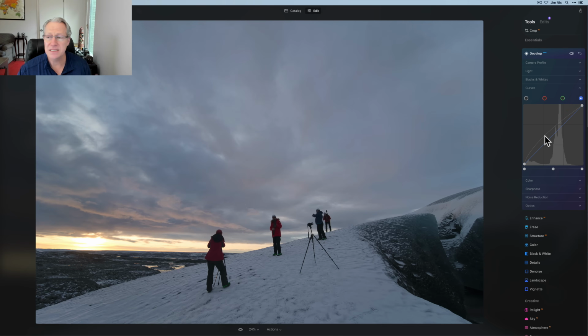And then blue is, as I said, blue or yellow. So just as an example, I can drag this. I'm making the whole image a lot more blue. And over here, I'm making the whole image a lot more yellow.